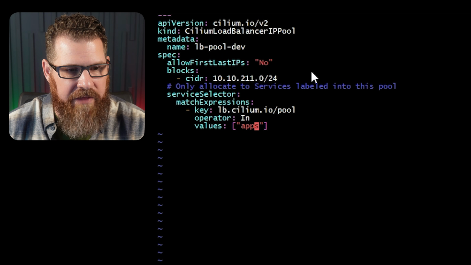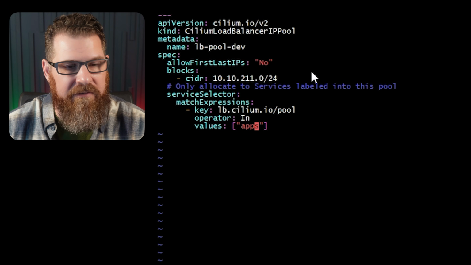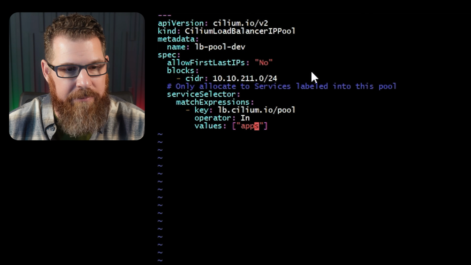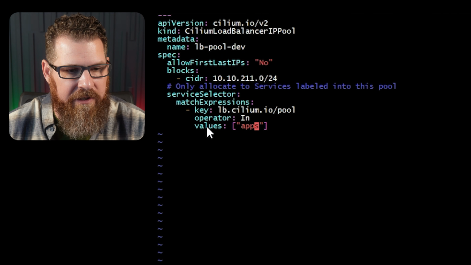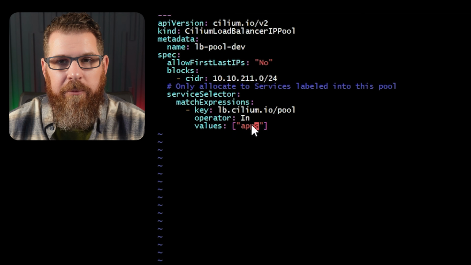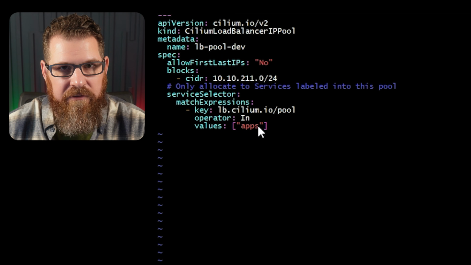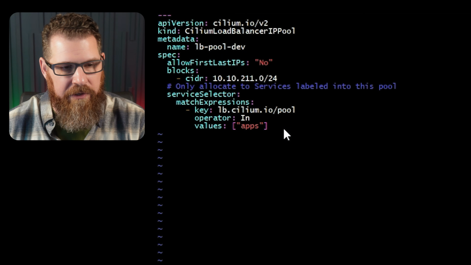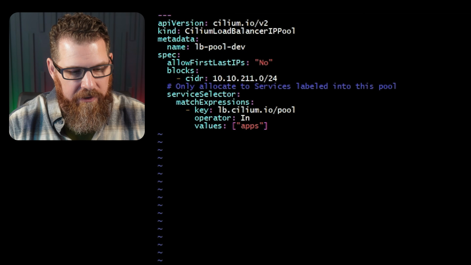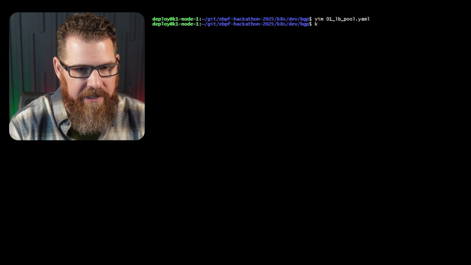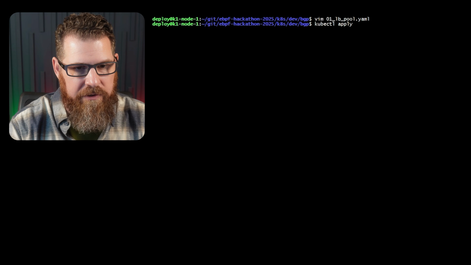So you can see here that I am going to be allocating 10.10.211.0/24 as the first IP pool. And then I've also given it a value called apps. We're going to reference this value in a few of the other files when we start deploying applications and creating a Gateway API service. So this is the first file that we have to go ahead and apply to the environment.